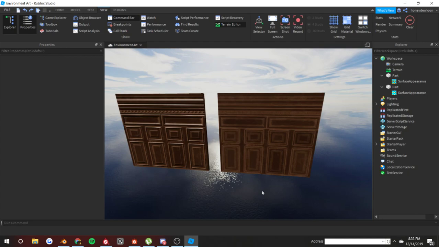So, again, I have a guide in the description for baking normals. Check it out if you're not familiar with how the entire thing works. Again, I can't seem to apply my surface appearances to meshes with custom baked things. So, again, leave it in the comments if you know how to fix that.